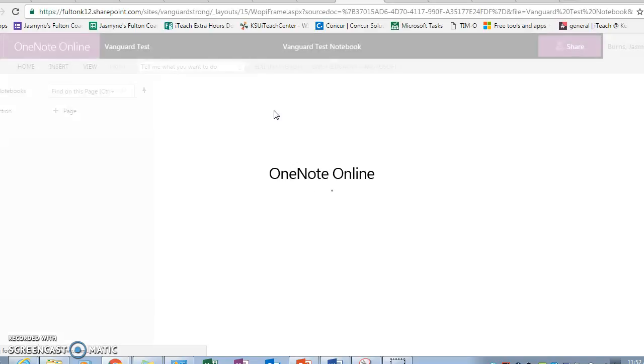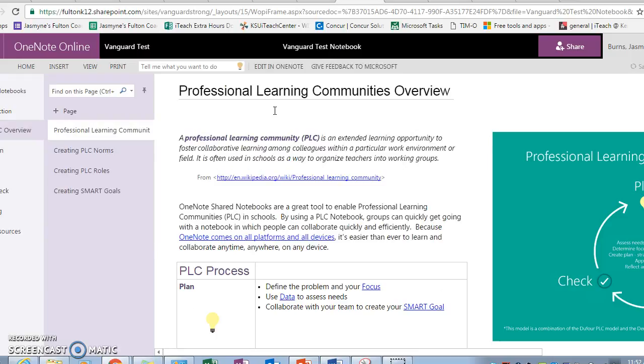Here is the OneNote notebook that's just specific for this particular group. So the good thing about the OneNote notebook is that you can put the different resources in there, and Alice is going to share more about what you can do as far as OneNote, but I just wanted to point out that you do have access to a OneNote notebook that is specific to the actual PLC you just created. And this is what it looks like.